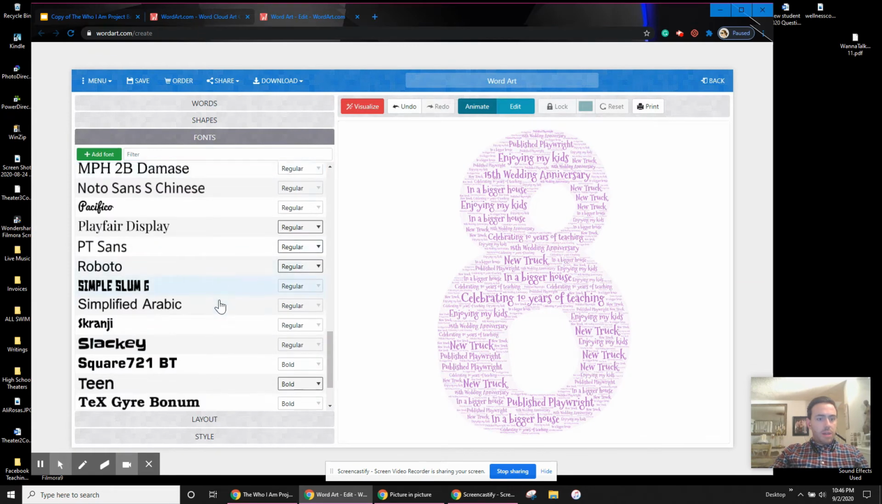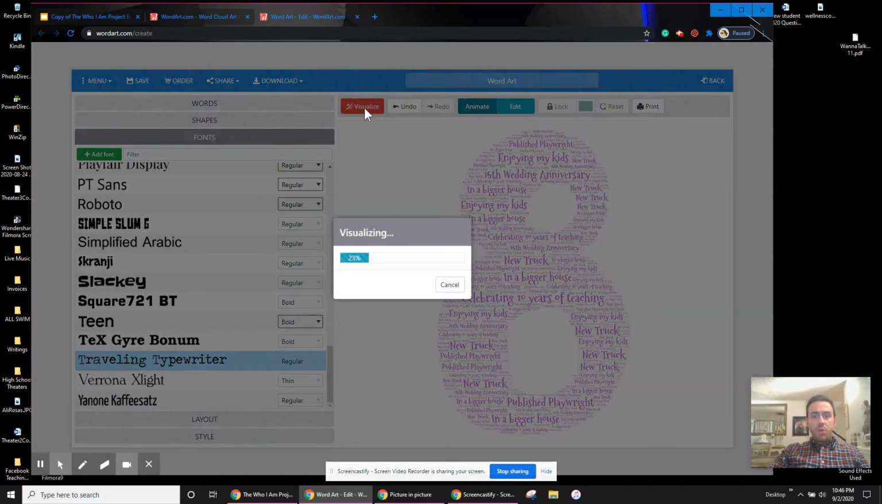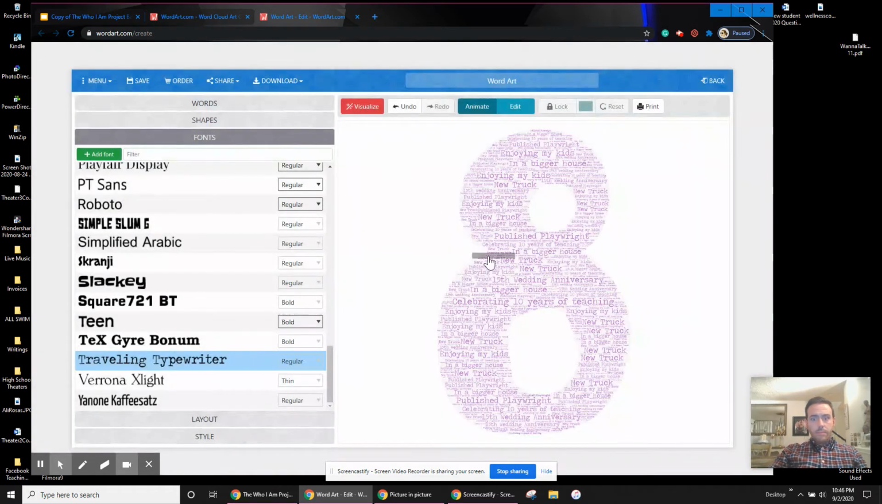So you can see over here, we've got hundreds of different fonts. We have all kinds. I really like the typewriter font. I think the typewriter font looks really cool. All I have to do is click on it and then re-click visualize, and boom, all of my words are now regenerated looking like they are in the typewriter font.